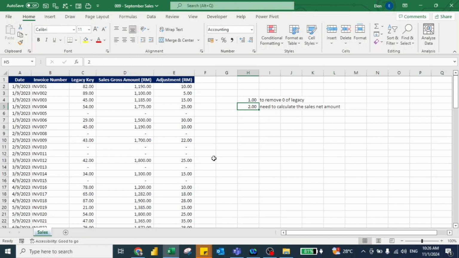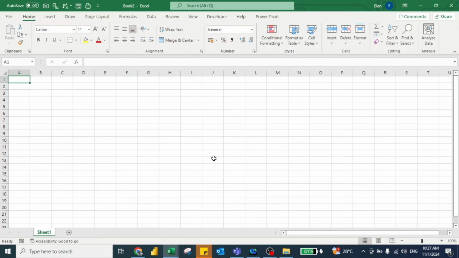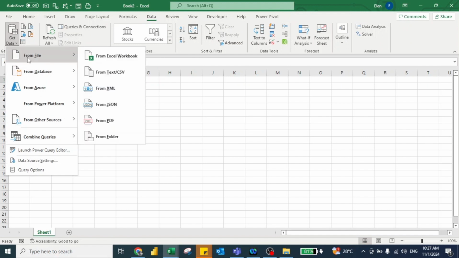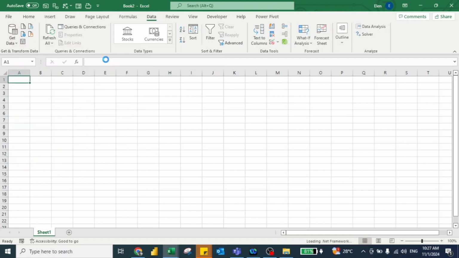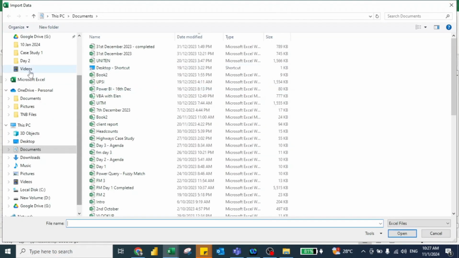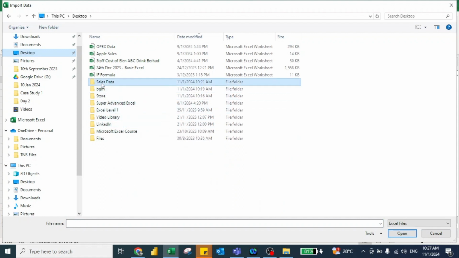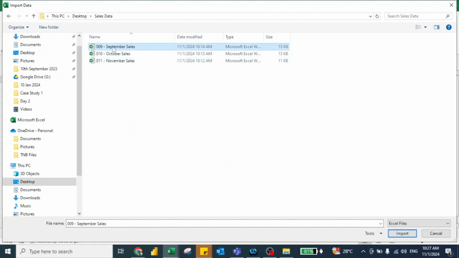The first thing I need to do is use Power Query. Let me go to a new file. Using Ctrl N, we can create a new Excel file. I go to Data, then Get Data, then From File, and select Excel Workbook. Basically, it's telling us that we can import the data from an Excel workbook. Once I click this, a box will appear, where I choose the file I want to import. Let me go to the desktop, choose sales data, and choose September sales.